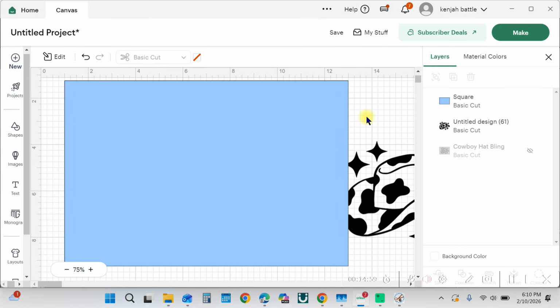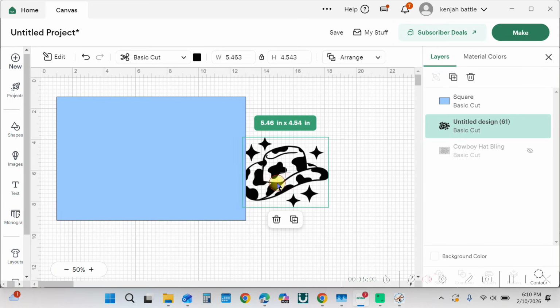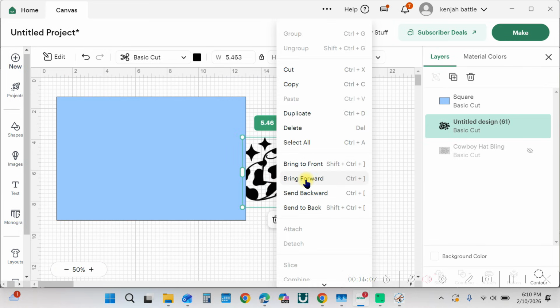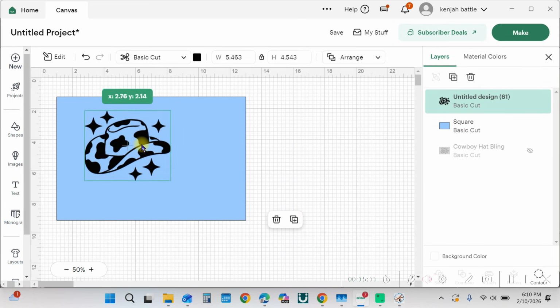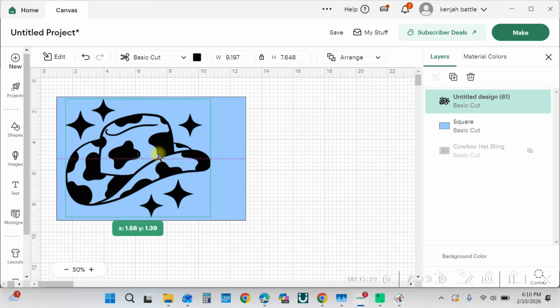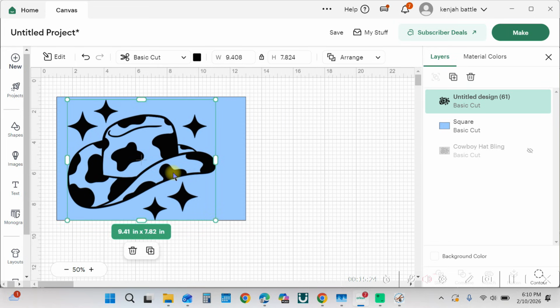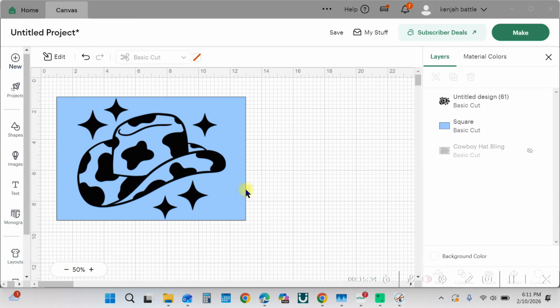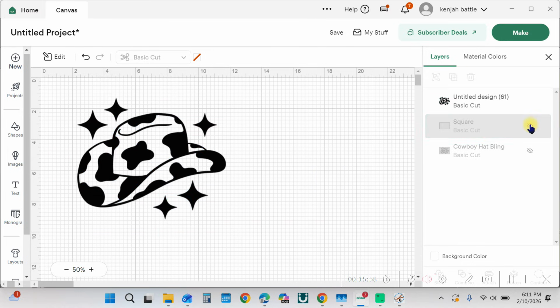I'm also going to change the color so it stands out a little bit. So after I've done that, I'm going to take my design and make sure that it's on top of that flock. Then I'm going to resize it to make sure that it fits within those dimensions. Now that the image is the correct size, we can hide that square for now.